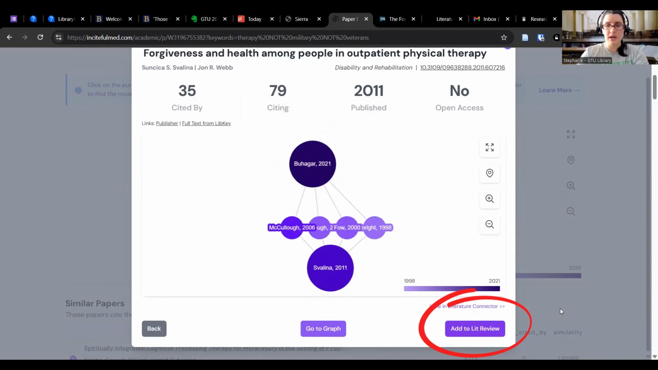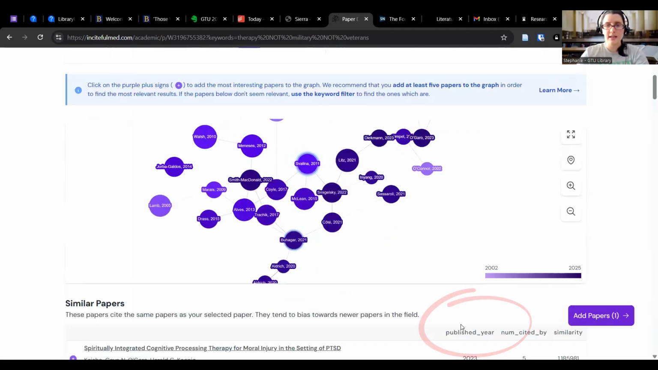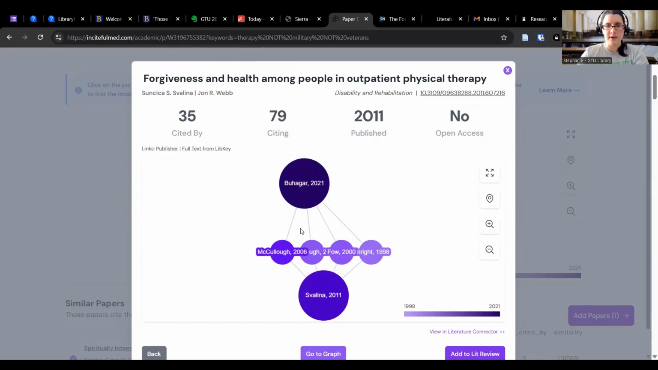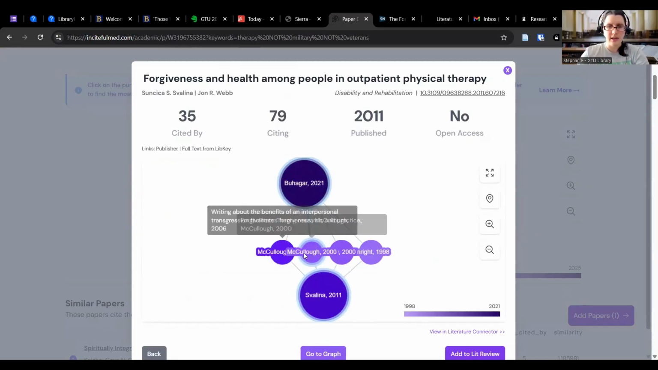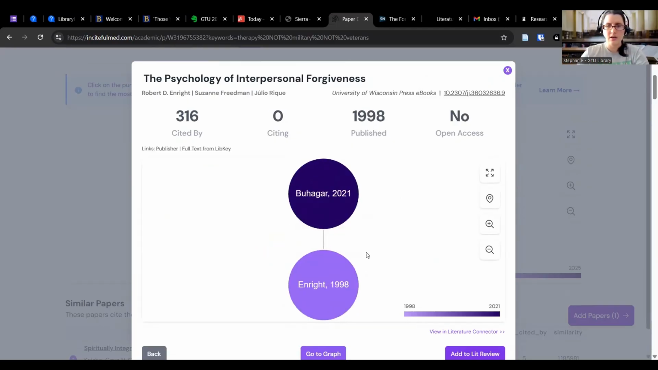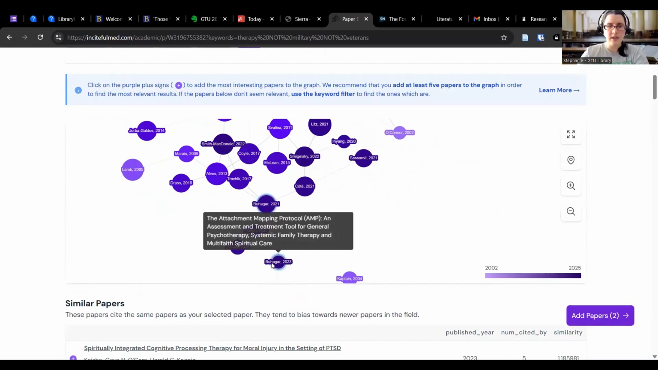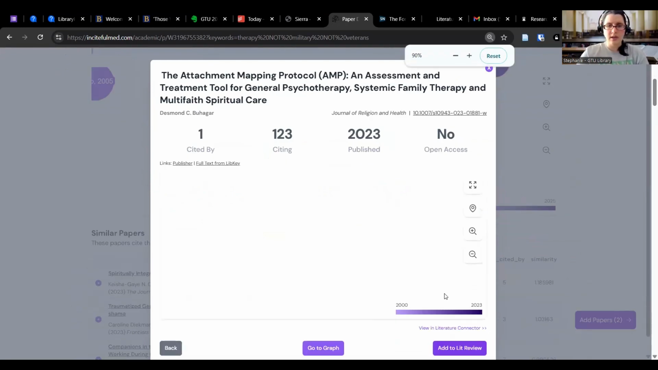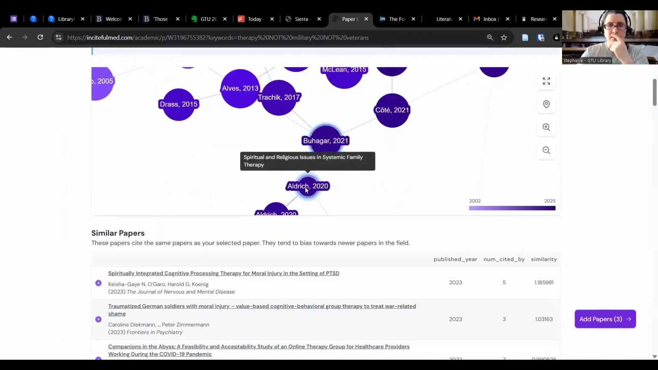So from here, I might add that to my literature review. And so then it bounces and it recommends, hey, add at least 4 of these papers. So I'm going to come back here and I'm interested that there was a connection here with these articles. So Enright, this is an ebook. I'm going to go ahead and add it to the review. Oh, and this is the same author just a little bit later on. So I'm kind of interested in that too. So let's go ahead and add that to the lit review.